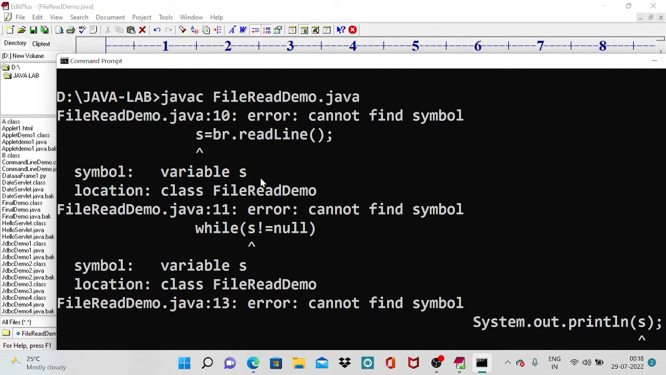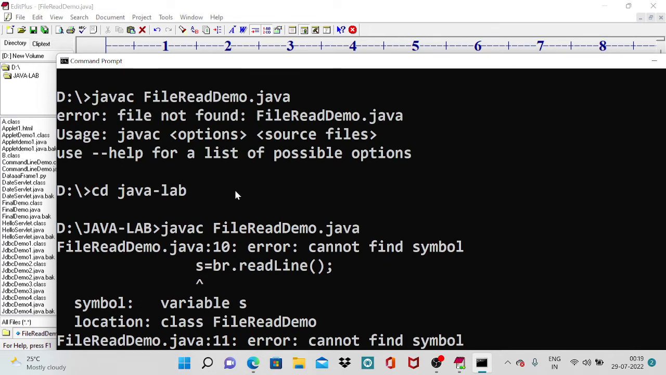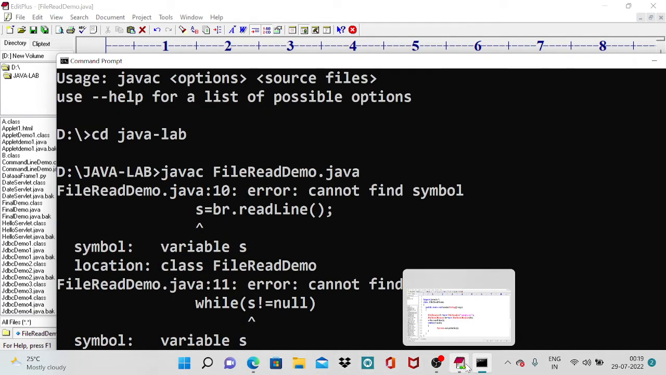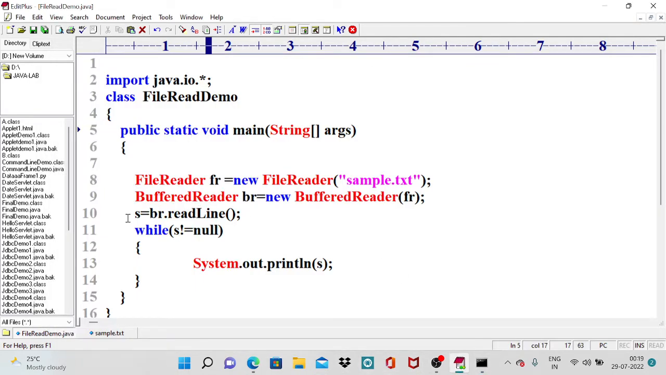While s is not equals to null, it says cannot find symbol s. Yeah, where is s declared? String s, I forgot to declare. Why? Because the return type of the readLine method is String. That is the reason it returns something to us, we need to hold it. If it returns integer, you need to hold it in an integer. If it returns string, we need to hold it in a string. The return type of the readLine method is String. That's why we are holding the result in a string.